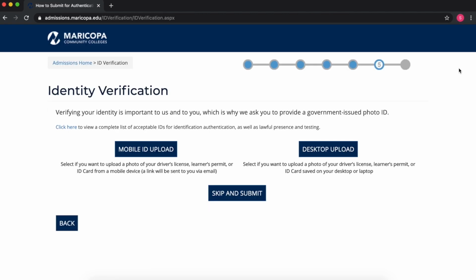After you hit Next, you will be prompted onto this screen where you would be required to upload a photo ID. There are several methods to upload your ID. You can upload it via mobile ID upload or desktop upload. We recommend students to take a picture of their driver's license, learner's permit, or ID card on their phone, email that photo to their email. Once they do that, they would download the picture onto their computer and upload it via desktop upload. So in our case, we are going to do that and we are going to click desktop upload.